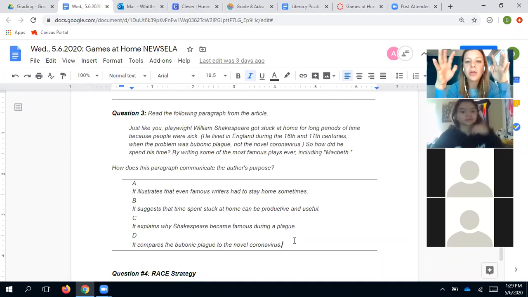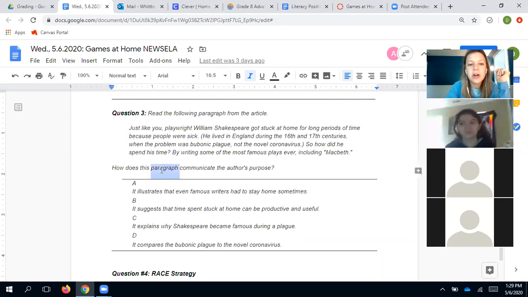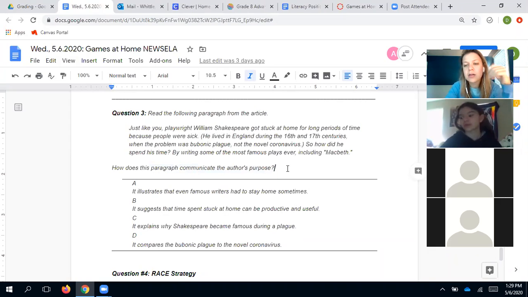I want you to think about the whole purpose of this passage, right? Because it says, how does this paragraph communicate the author's purpose? So think about why the author even wrote this entire article. As you read this whole article, why do you think he wrote it? And then based on that, I want you to think about how this paragraph fits into that. Which one of these 4 answers best fits with the author's purpose for the whole article?